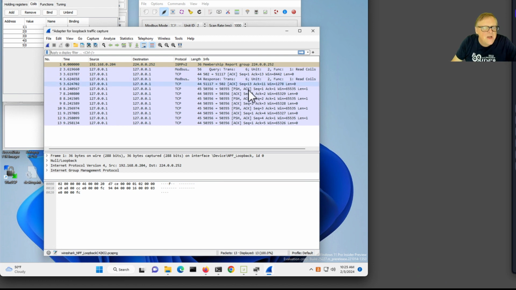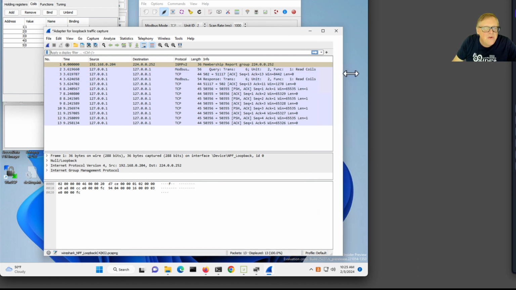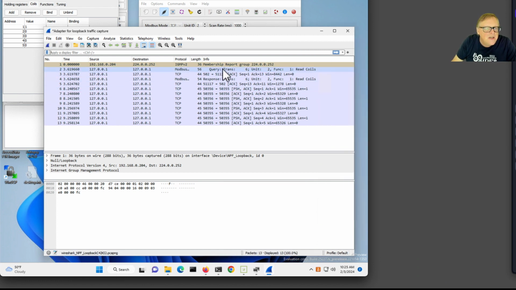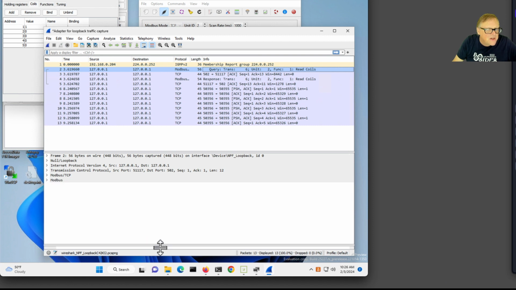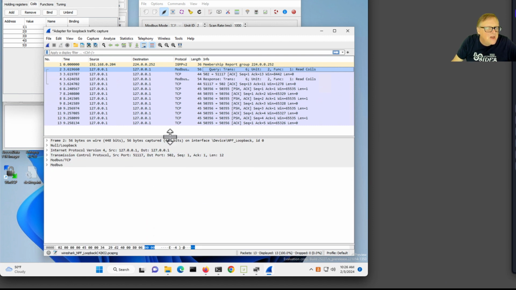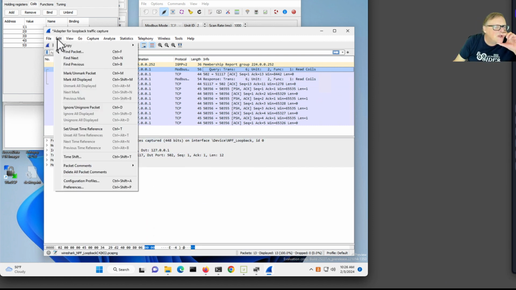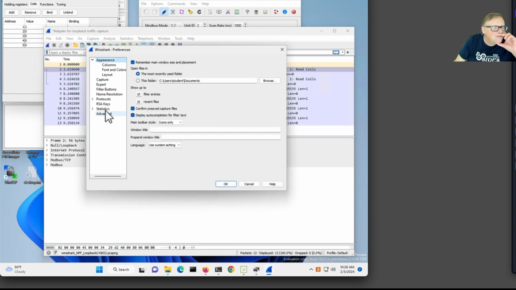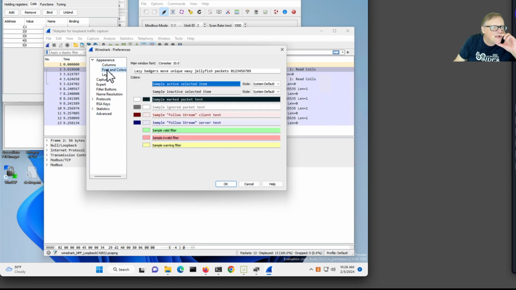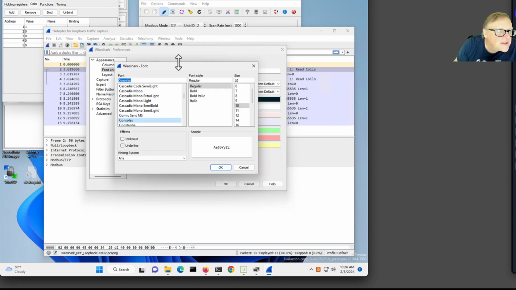I'll stop this, and here's how it looks. You get a query and an acknowledgement, and then a response, and then an acknowledgement. And the query has Modbus here. Let me see if I can make this font bigger. I think there is a way to do that. My main font and colors. Main window font. Let's make that bigger and see if that helps.